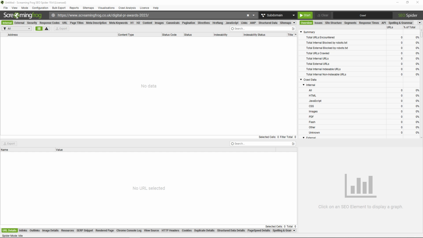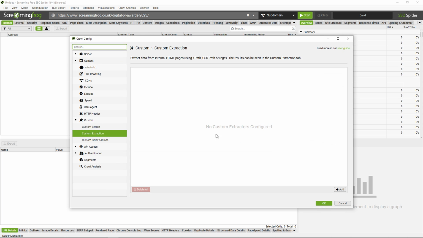Hello everyone and welcome to another Screaming Frog quickfire guide, this time on using custom extraction and the visual custom extraction feature specifically. To use this feature, just go to configuration, custom extraction, and click in the bottom right-hand corner, the add button, and this brings up an extractor.